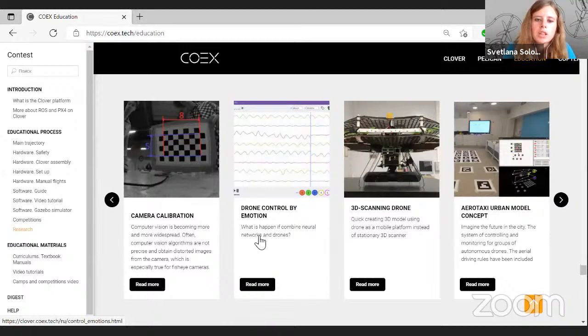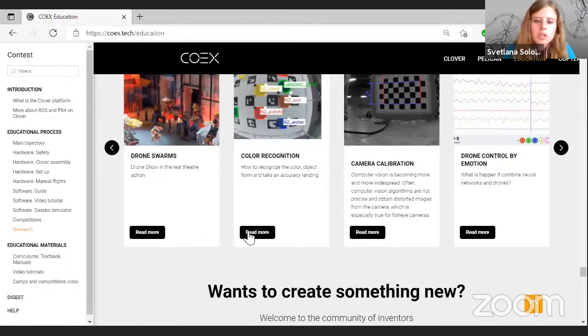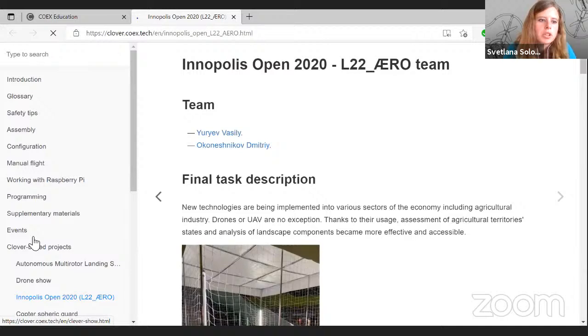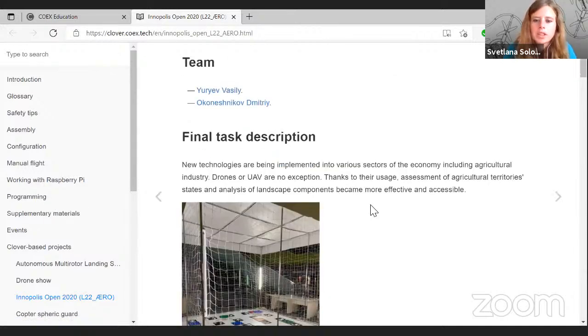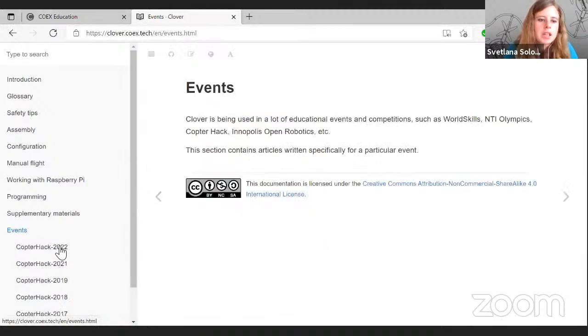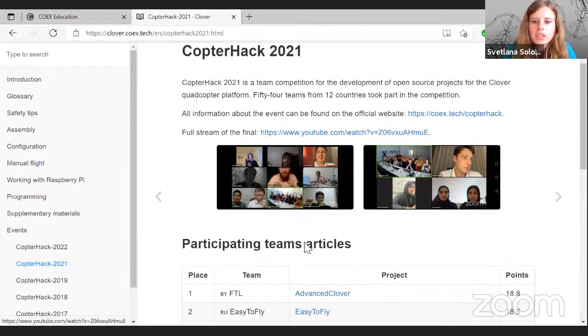Also, you can find more information about projects on our Gitbook. So for example, read more, and we go to our Gitbook, can read more about this project. But more projects you can find on the CopterHack 2021 in this table.